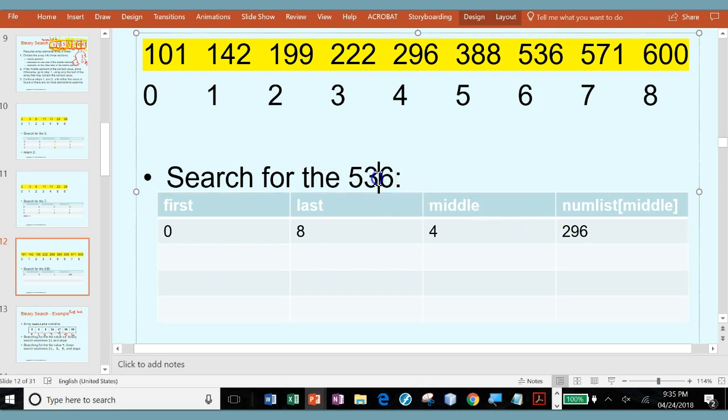So we're looking for the 536. So we should update first and last. What should stay the same, last or first? Last. I think we want to restrict our search to this half. So last would stay the same, but first would change to middle plus 1. So last will still be 8, but first will be 5.